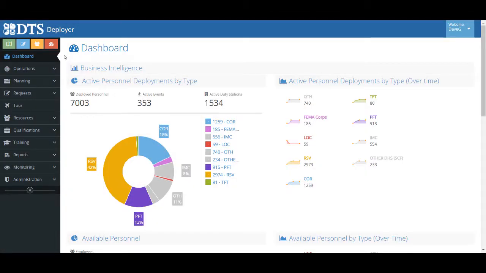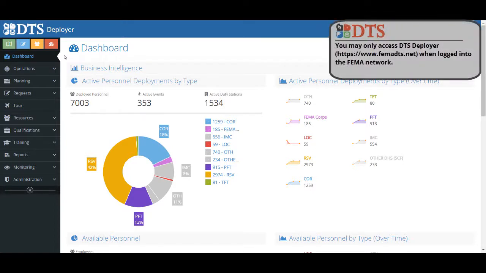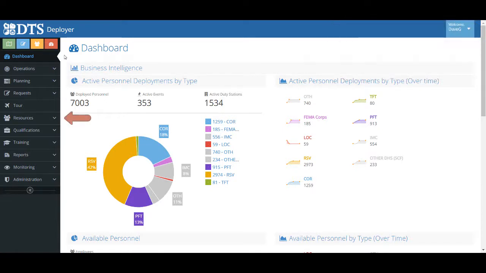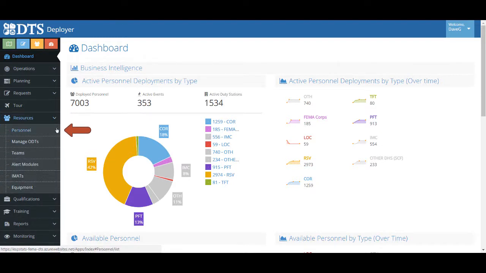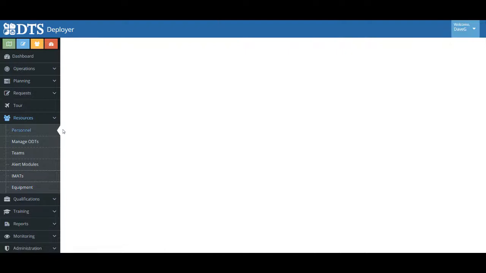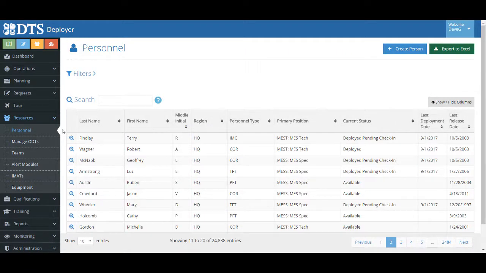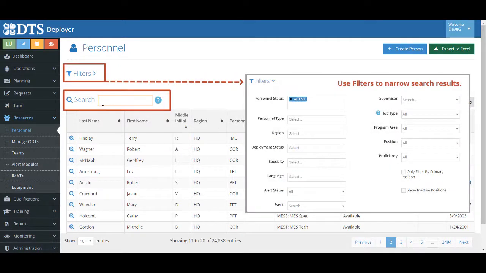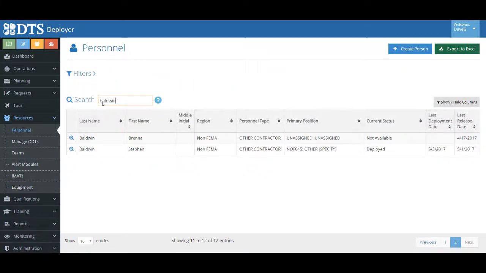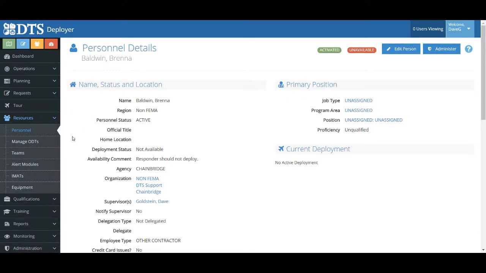You may also manage leave requests through the deployer website if your position at FEMA gives you access. From your dashboard on the deployer, click the Resources drop-down, and then Personnel, to see a list of all FEMA personnel. From this page, you can use the search box to see a record for a specific person. Then click the magnifying glass icon next to the employee's name to open a detailed summary of the person's information.